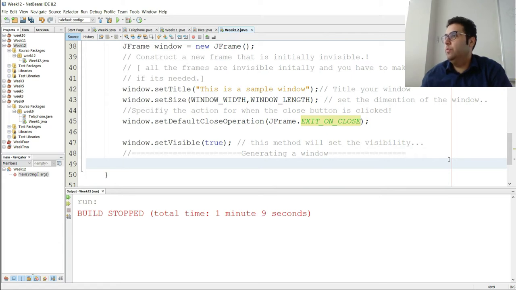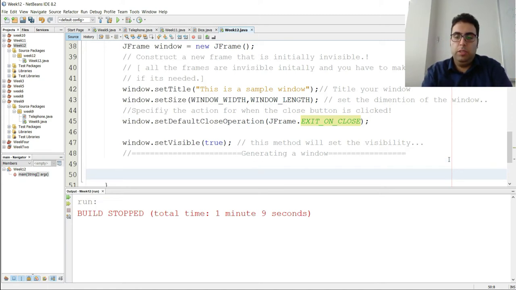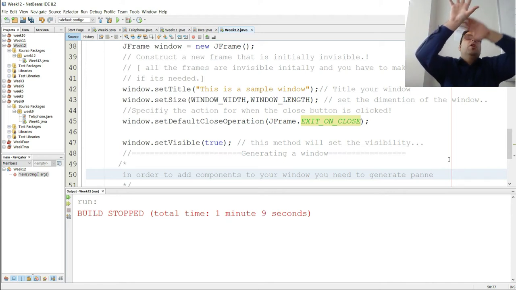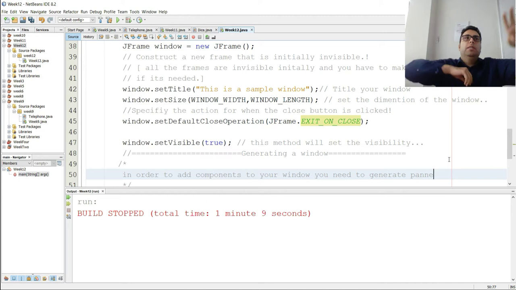So in order to add components to your window, you need to generate a panel. Each window can handle multiple panels. Think of it as a module. So you create different panels, and each panel can hold different components, and those panels can be added into your window to form a really good shaped window. So we're gonna do that initially, but for now, you need the panel in order to add components.